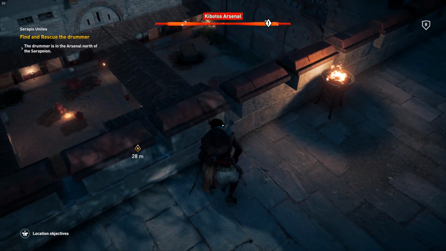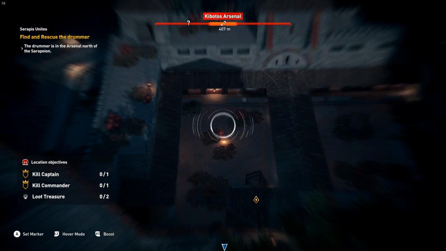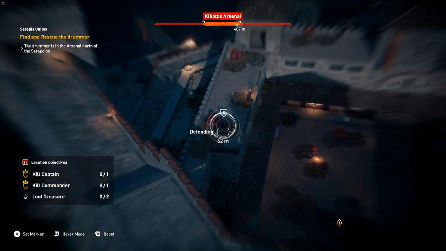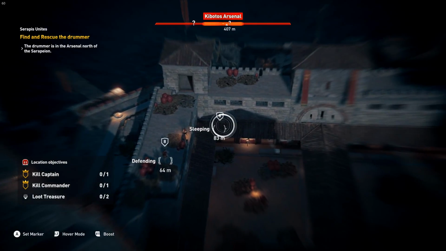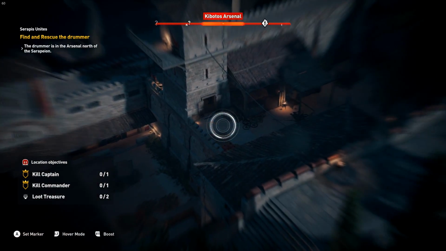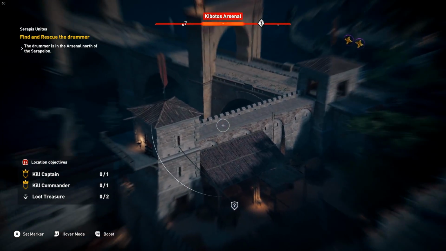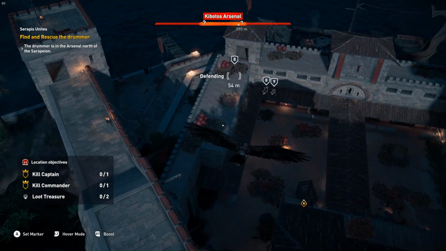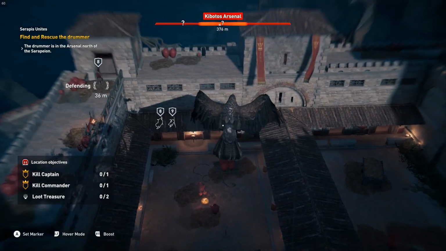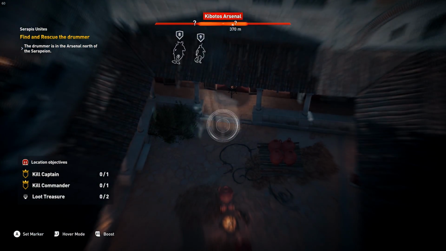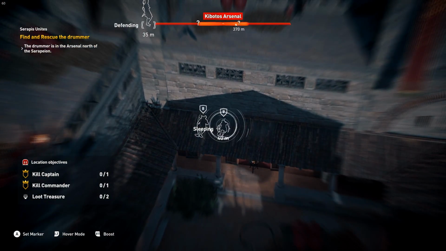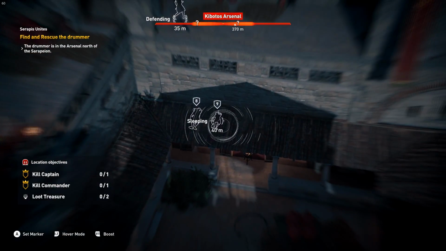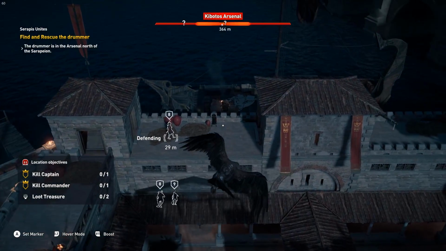So let's hide and use Senu to kind of scout around here. There's a guy. There's a lot of them. Okay, this is not gonna be easy. We do need to find the captain down. Those two are sleeping, so we probably should go and kill them so they can't wake up.